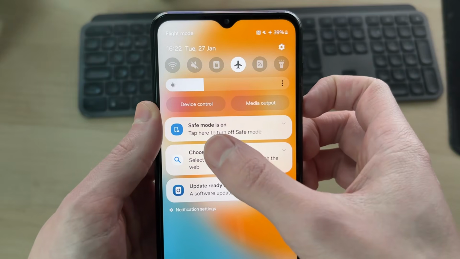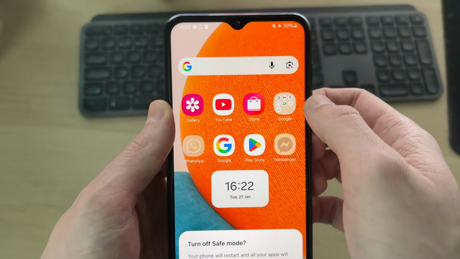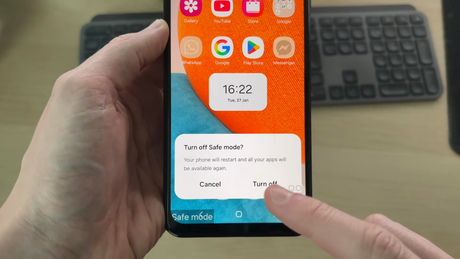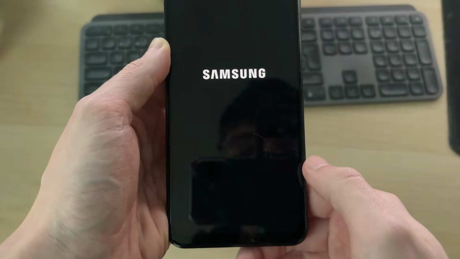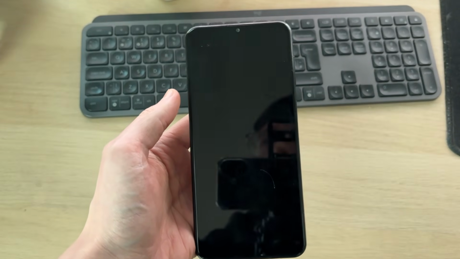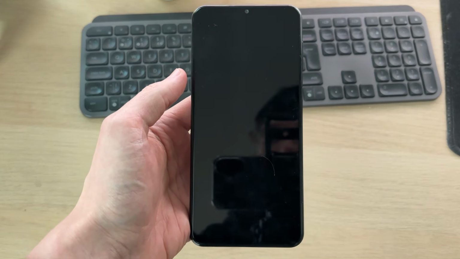Alternatively, for the other method, you can drag down to open the notification center. And then what you can do is find safe mode is on, tap there. Then you'll get a pop-up and you can press turn off. What will happen is your Android phone will then restart like so. And all you need to do is wait. And when it comes back on, it should no longer be in safe mode.